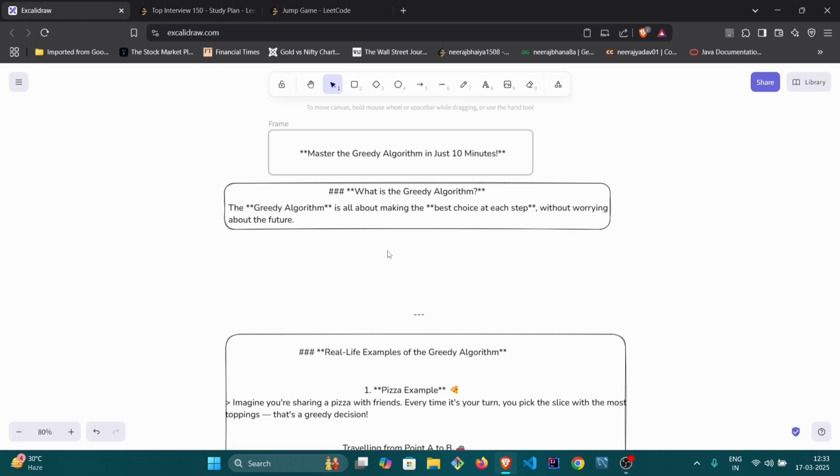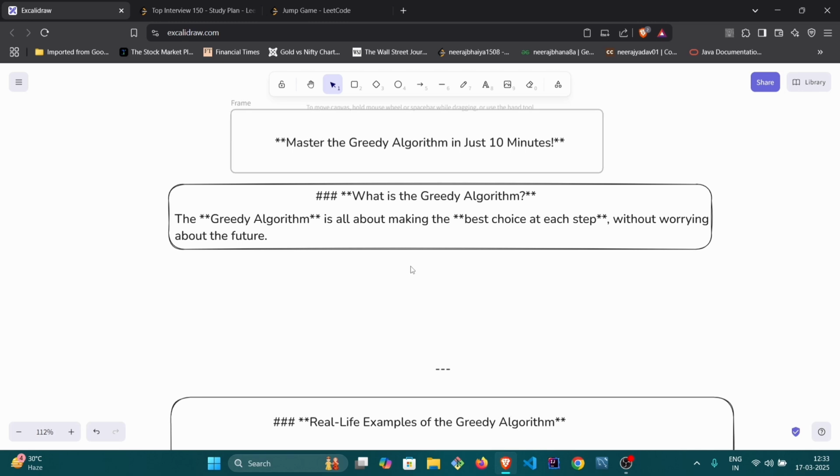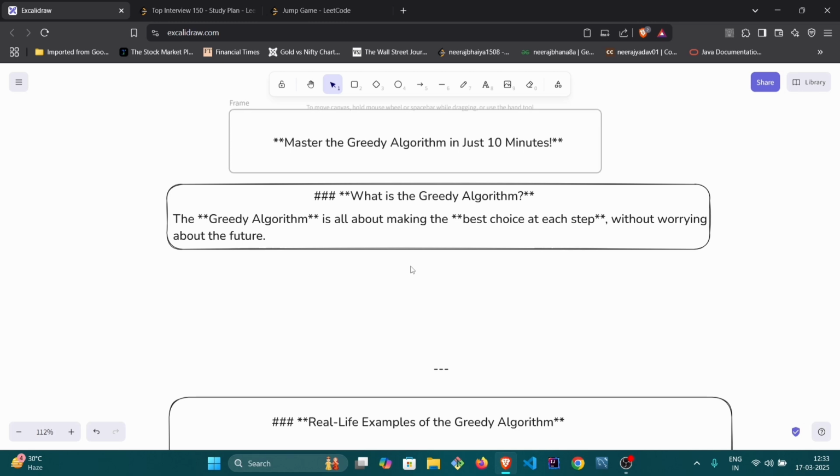So now let's understand what the greedy algorithm is. As per the definition, the greedy algorithm is all about making the best choice at each step without worrying about the future. But now let's deep dive into the definition. Greedy algorithm, as its name says, is about greediness. Greediness means that at a particular instance, you always think about the best choice in the short term without thinking about the long term, hoping for the best overall solution to the problem. So this is all about the greedy algorithm definition.